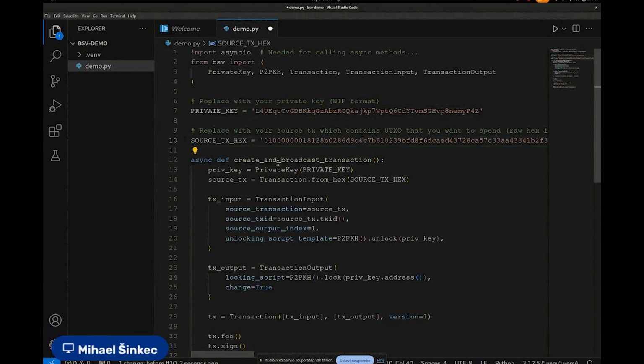Yeah, so I think you're ready. So in here, in this next line, we're gonna put in our serialized source transaction.